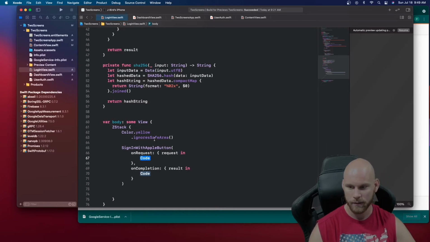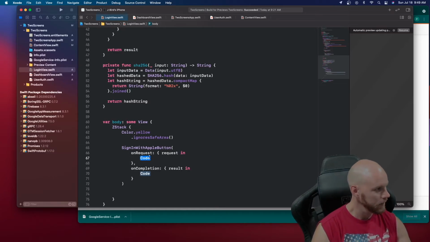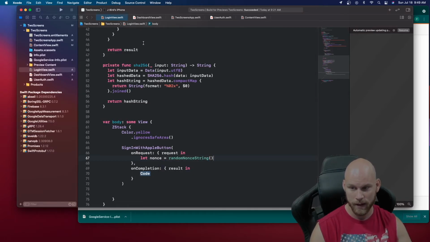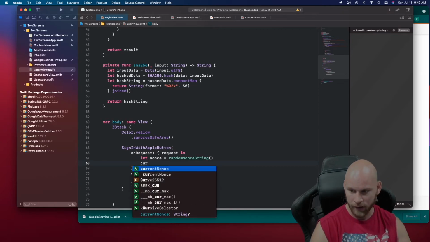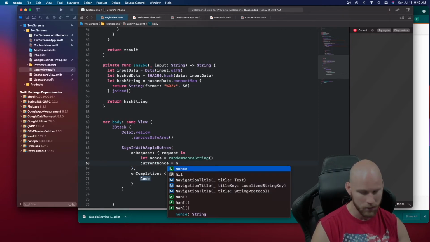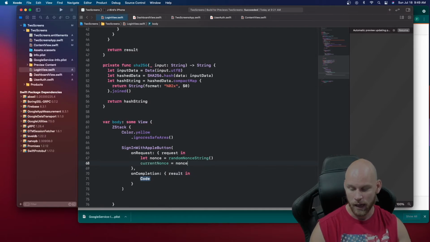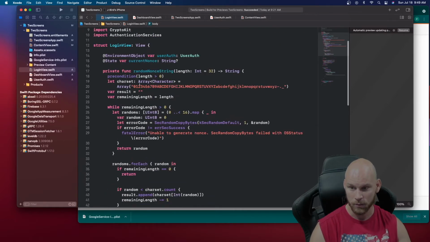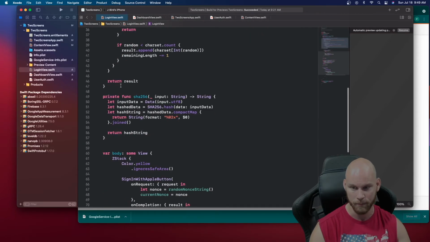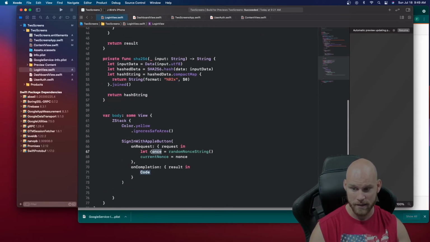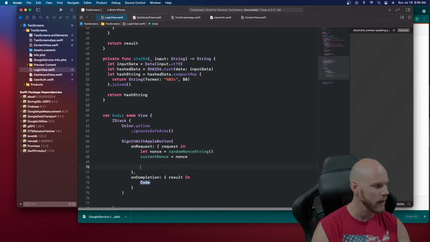So on the request, we want to do this. You want to take the let nonce equal randomNonceString, which was what that function up there was, and then we're going to take that currentNonce that we created and set that to equal that nonce. So this is going to equal whatever we return from that function up there. Real quick, this is going to create a random string and return it. This is going to set this nonce to that random string. Then this is going to set that currentNonce that we created up there as a state variable to that random string. It's just keeping track. That's all it's doing.